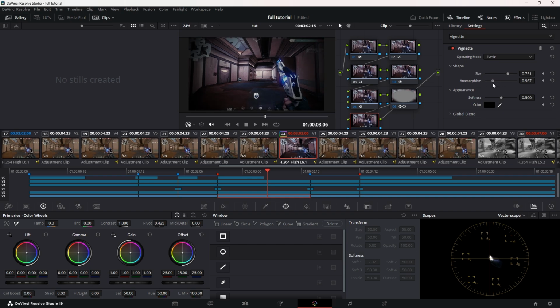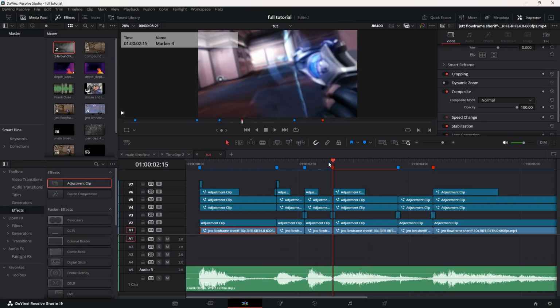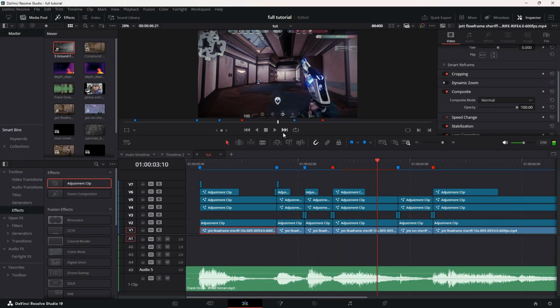I say increase the anamorphism so it's more of an oval, then turn up the softness a bit, and increase the size just a little bit more, and this is what it should turn out to. I think it's a really big difference. I think it looks a lot better. A lot of people will add grain after this, during the second render, but that's your choice completely. But I'm just gonna leave it like this.